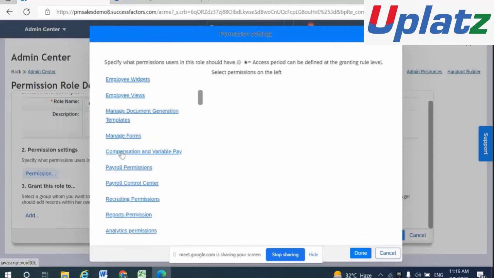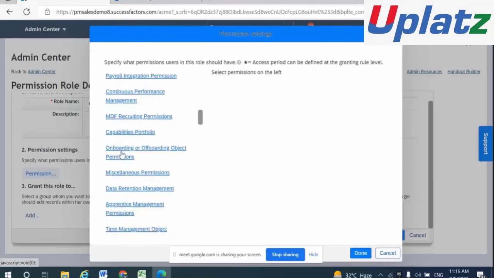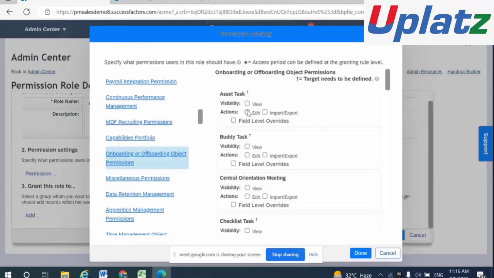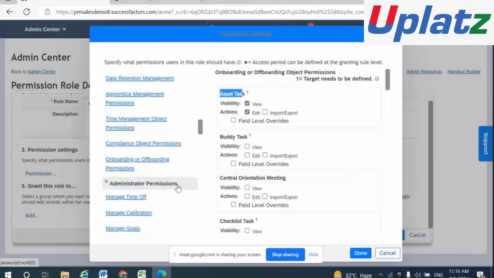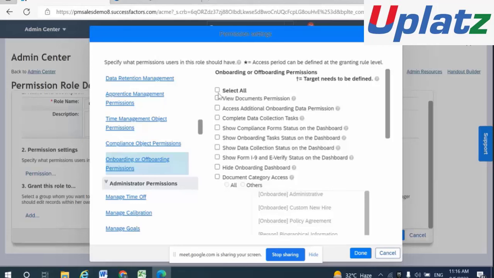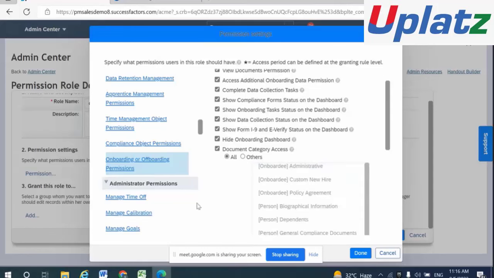The very first important permission is under general user permission. This is about onboarding, offboarding object permissions. When you click on this, the user assigned to this particular role can view and access this part, access as a task. In coming classes, you will understand this onboarding, offboarding permission. When I select this, these are all the permissions granted to this particular CEO role. So CEO can view the documents, access additional data permissions, can complete the data collection, can show compliance forms, onboarding tasks he can see. He can see the E-verify and I-9 forms and all.